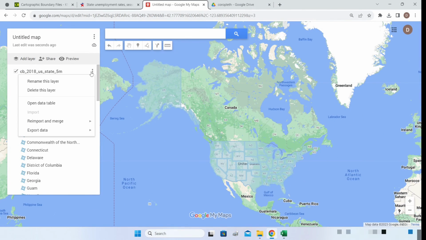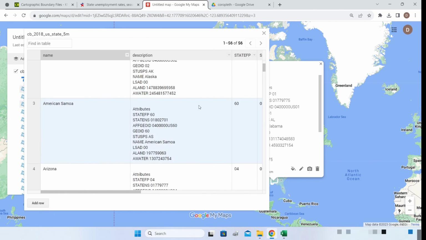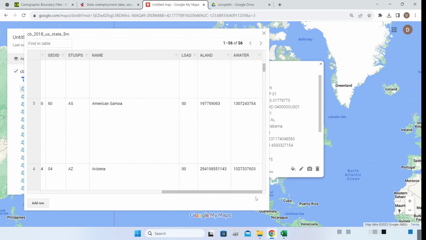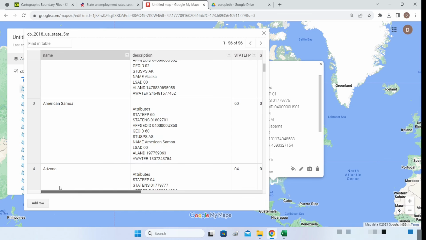Let's open the data table. So just click on these 3 dots, open the data table. So you will see that the KML file comes with quite a few number of columns. So we can ignore these columns, let them be. And all we need to do is to add a few columns, that is the unemployment rate columns in front of each of these states.